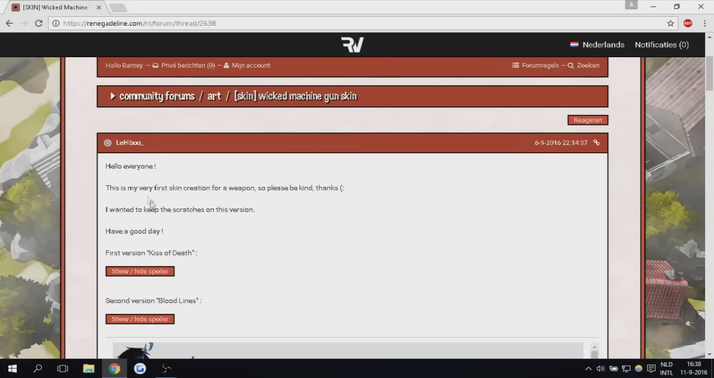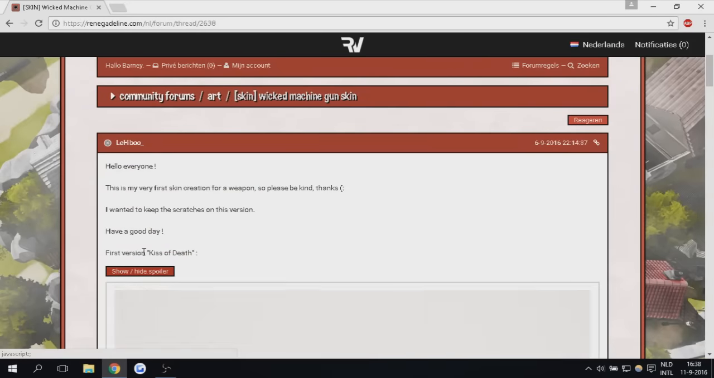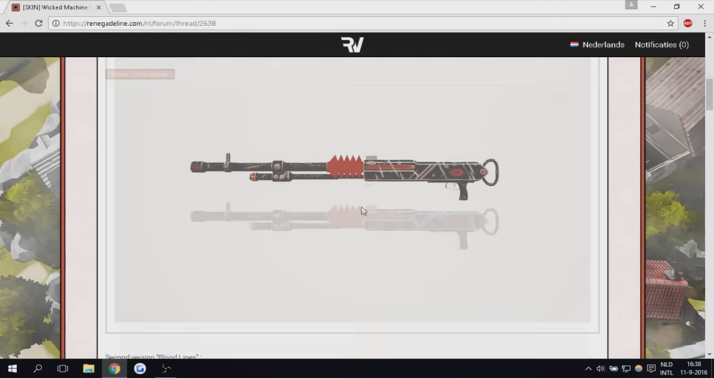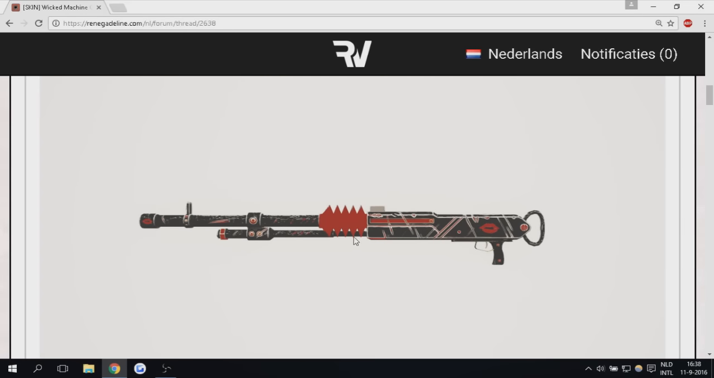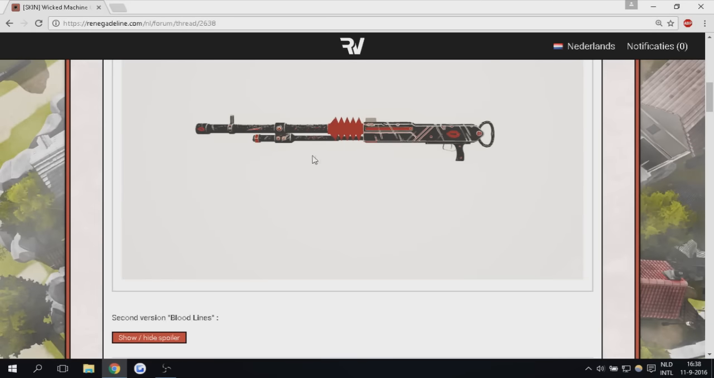This is his very first skin, so it's pretty good for his first time, in my opinion. It's the machine gun. It looks pretty neat in my opinion. The only thing I had to say about it is this middle part looks a bit weird. It doesn't really fit into the other theme of the gun, if you know what I mean. The red is good, but it seems a little bit fake or something. And the name of this one is the Kiss of Death, since there's a kiss on the left side and one on the right side. But people seem to not like the kiss for some reason. It's okay in my opinion.